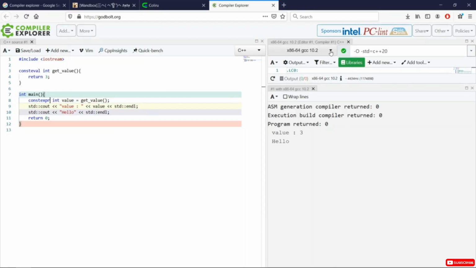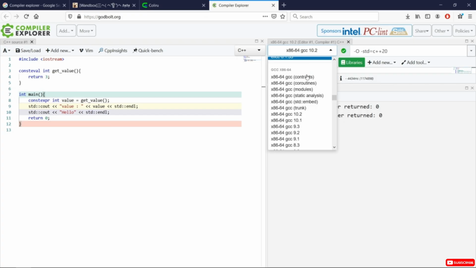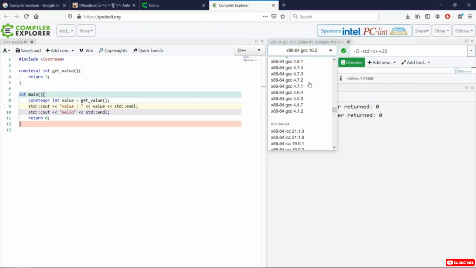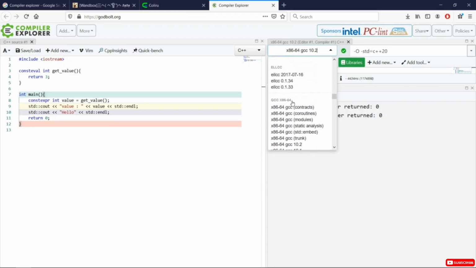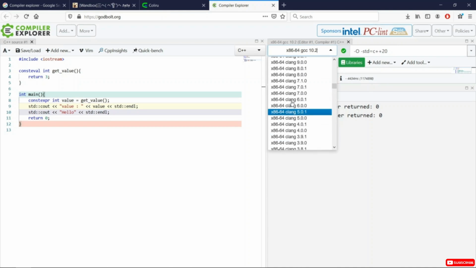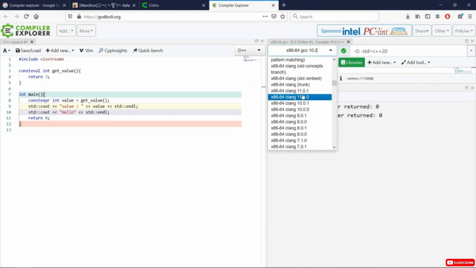If you look here on this drop box, you see that they also have a lot of compilers. You can use different GCC compilers. I think they have Clang. They even have MSVC. How cool is this? So you can use a lot of compilers, GCC, Clang. You see we have a lot of Clang compilers. We have Clang 11 here. So this is a really good way to try things out.